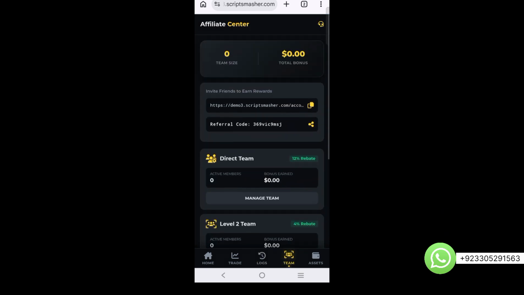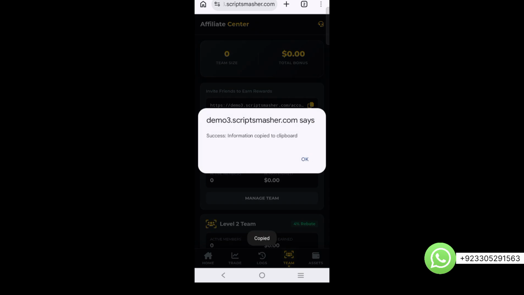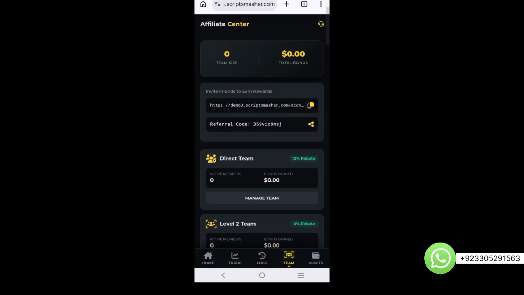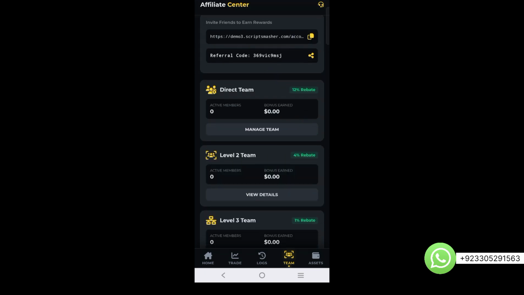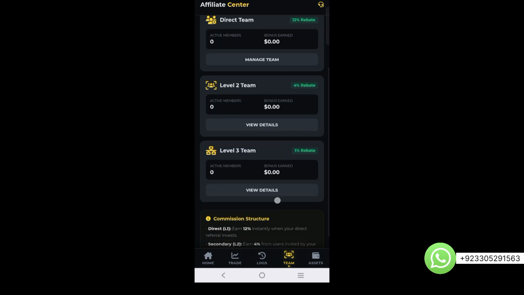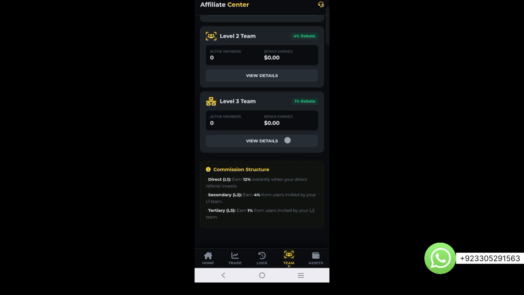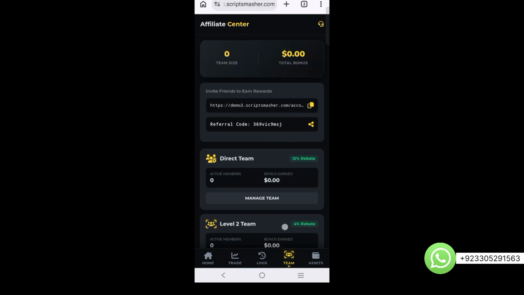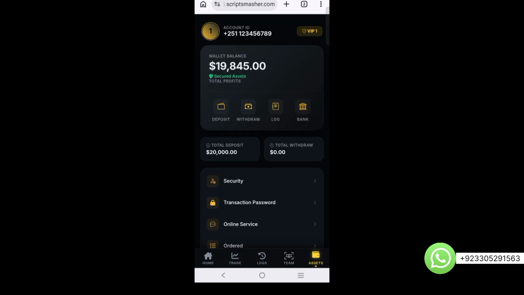Here is a team section, so you can invite people to earn money. Here is your invite link. You can copy it and you can invite people using this link, and you can also earn money through referrals. You can see your refer code here. All the people you invite, direct team bonus etc., all those things will appear here. Team commission will all appear here, so it will be very easy for you to track your team data.